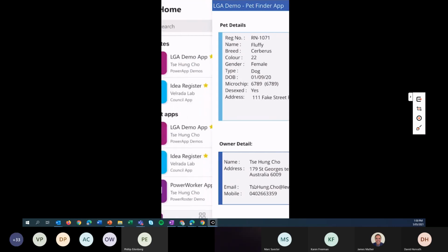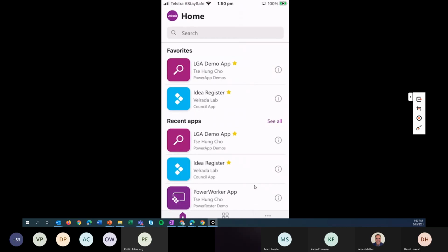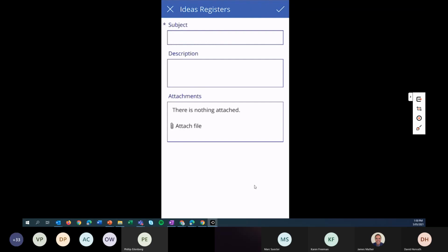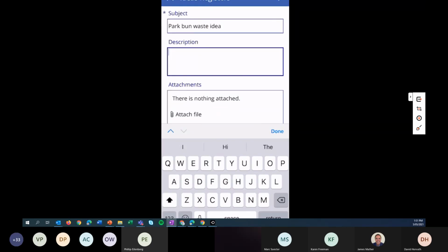Now, while I'm out in the field as well, I've got an idea that we need to clean up these parks. So I've got an idea, and I want to log this idea into the system. So let's go, park bins waste idea. Oops. Okay. As you can see, I'm not the fastest typer.